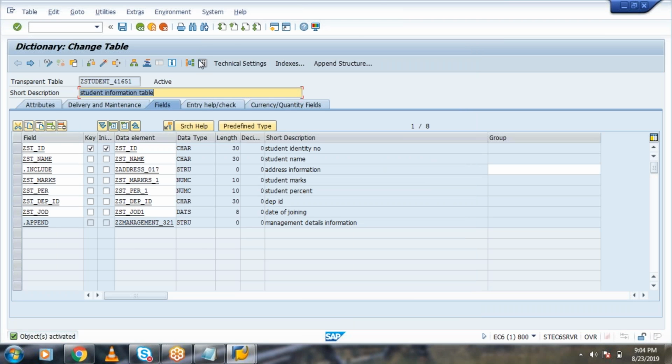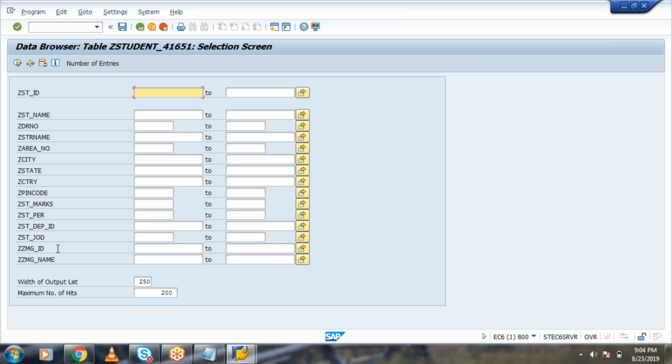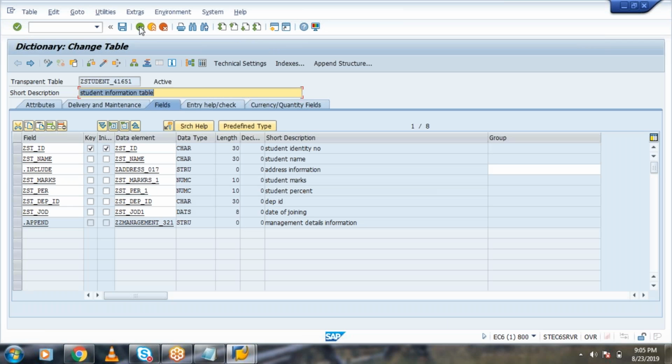If you want to see, execute it. Now see here: student ID, name, address. And here is the management ID, management name. That means we added the append structure also, right? Up to this, is it clear, brother, or do you have any doubt?